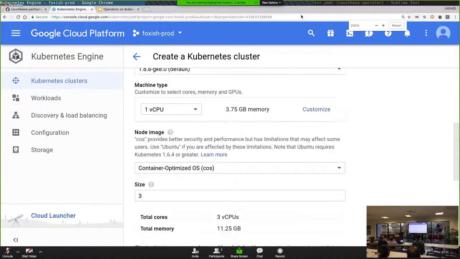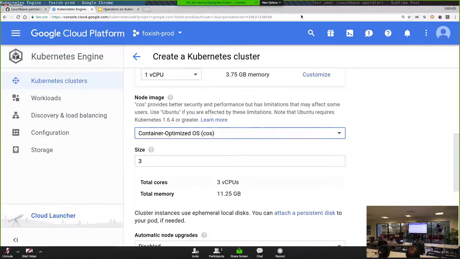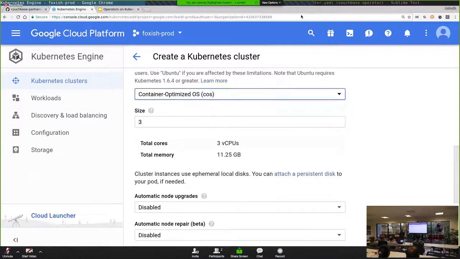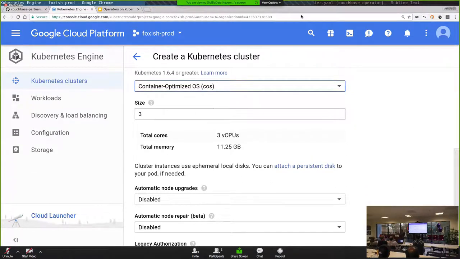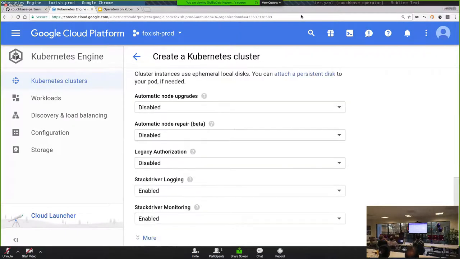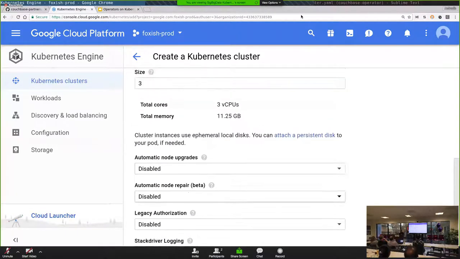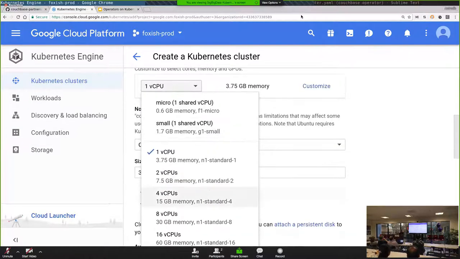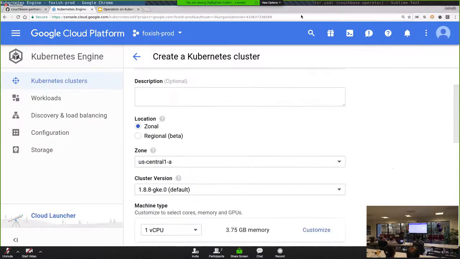So I select what node image I want. Cost, for example, is Google's own image. It's maintained and patched by the internal teams, so all security fixes and everything go out super quick. And so is Ubuntu, actually. It's also fully supported. Then node upgrades and node repairs. And you can basically set it up and give it as many CPUs per node as you want.